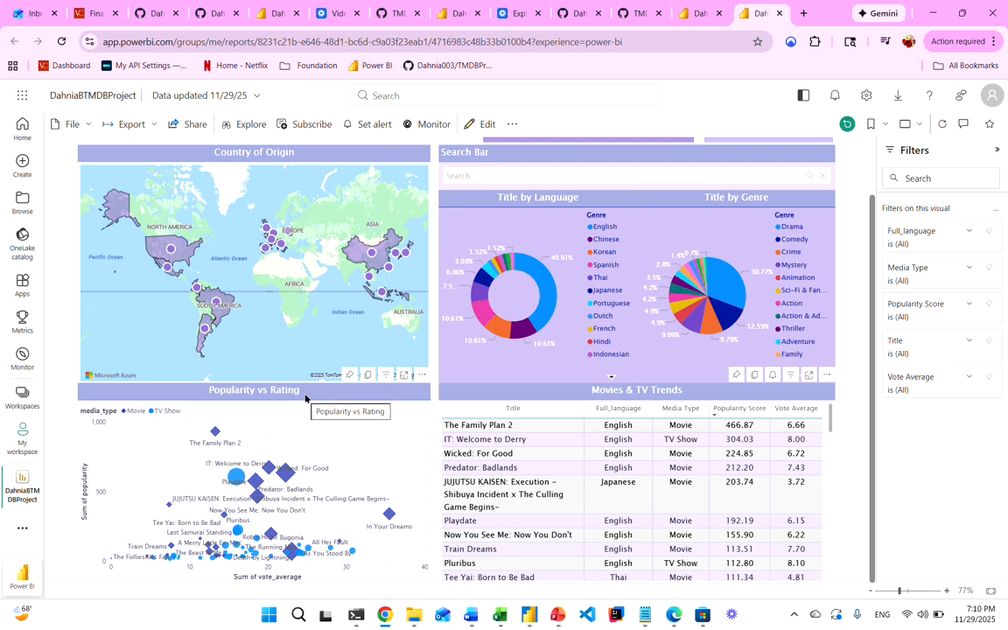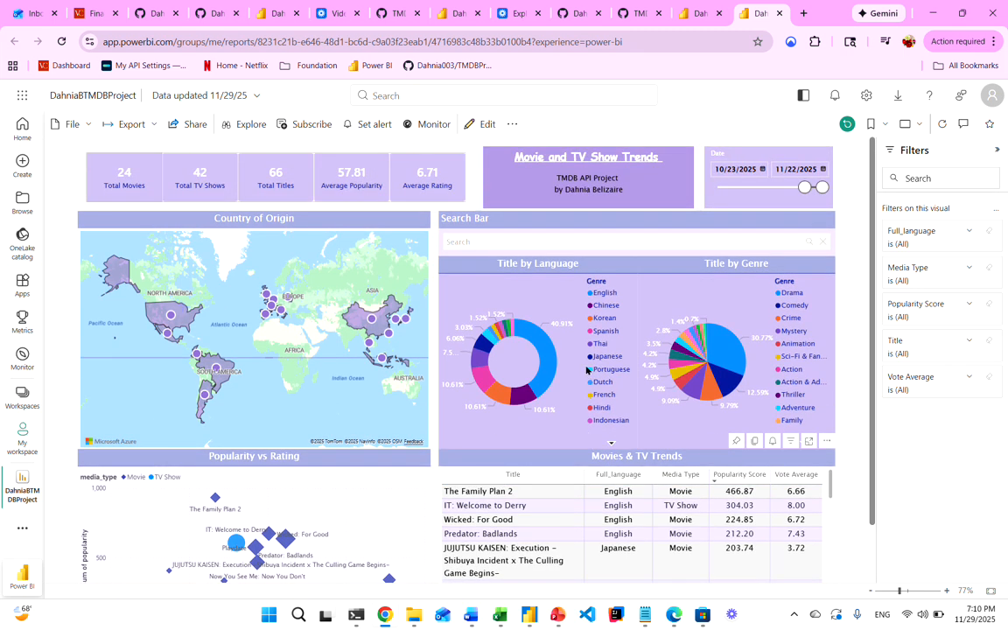Some movies may not be watched a lot, but they are rated a lot more. But another movie could be watched a lot. It's very popular right now, but a lot of people don't actually like it. So again, with this dashboard, this is how I'm able to get all the different information.